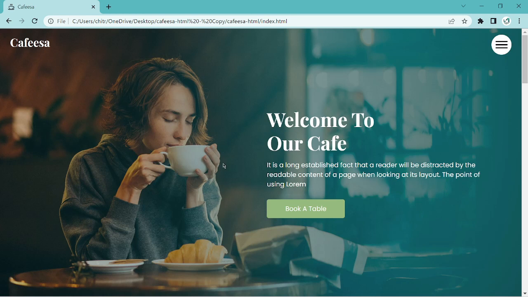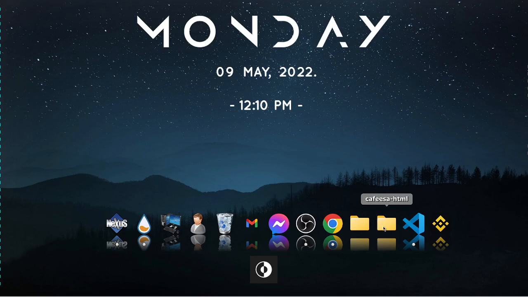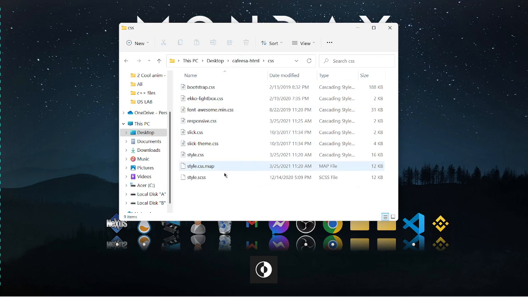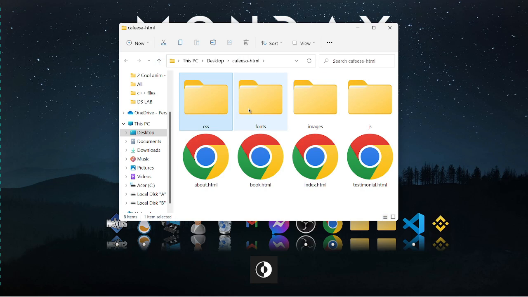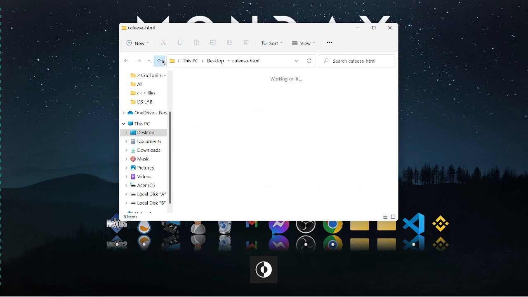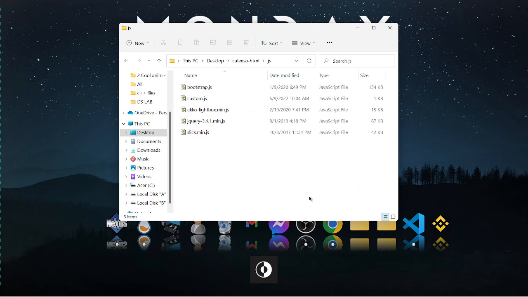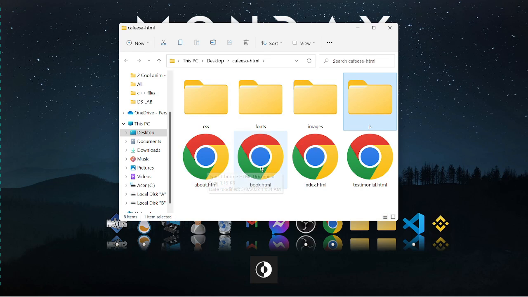Okay, so let me show you what folders or what files are used for making this cafe shop website. Okay, so here I have a cafe HTML folder. Inside here I have four folders and four HTML files. Inside CSS I have different CSS files, and also font awesome files and different images as well. And for JS also I have different files. And here I have four HTML files that we'll be using in our coding in our shop.